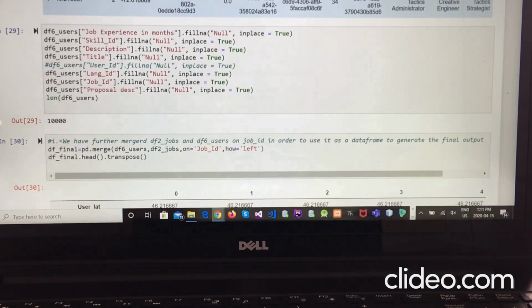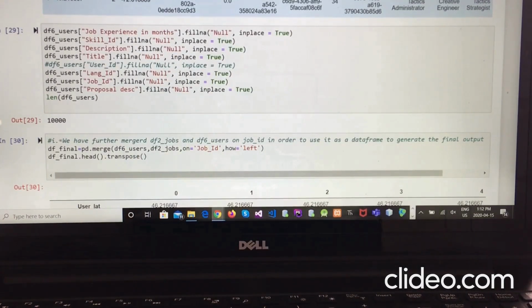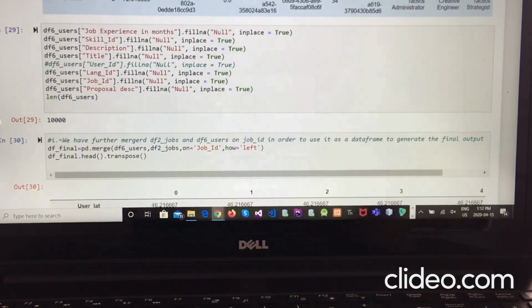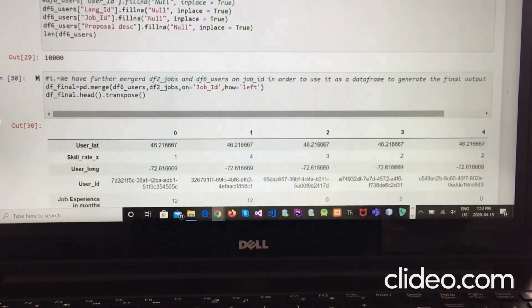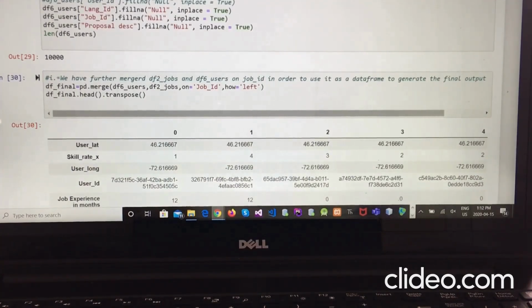And after creating the final data frames, we checked for NaN and null values and replaced all the NaN and null values in the data frames. And then after that, we merged the final data frames, the jobs and users final data frames, into a df_final data frame, which is used at the end to display the results.